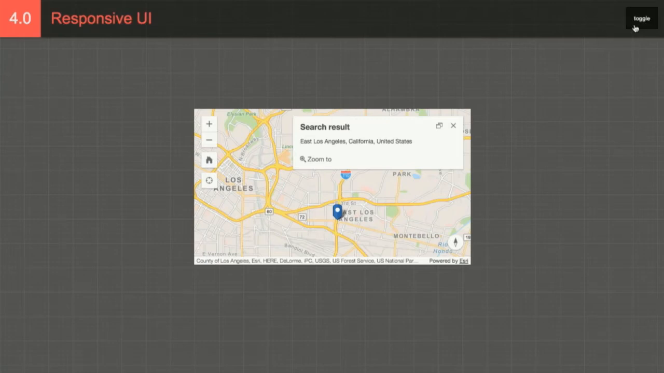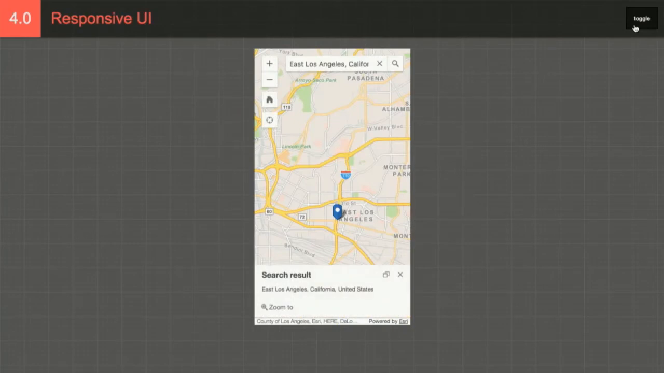If I were to change this map here from landscape to portrait, it will reposition itself to the bottom, which is the best location in this case.